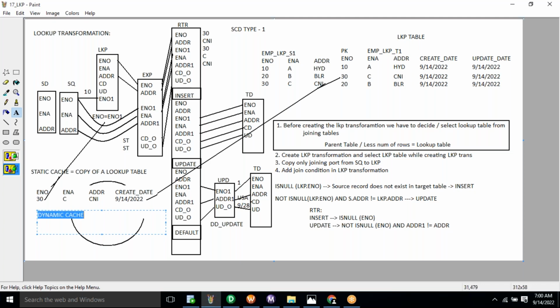Okay, so at runtime, as soon as any new record is inserted inside the lookup table, if you want to have that record immediately inside the cache, then the cache should be dynamic. It should not be static. Got it? The difference between static and dynamic.